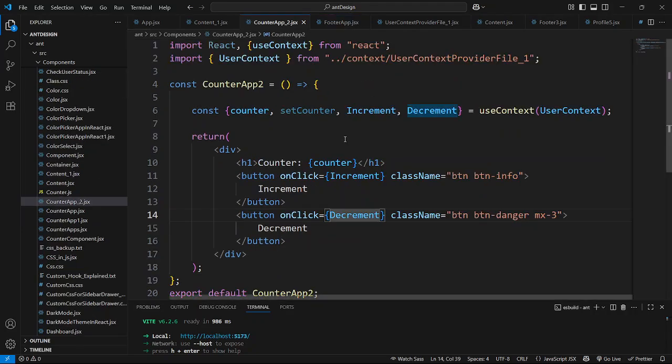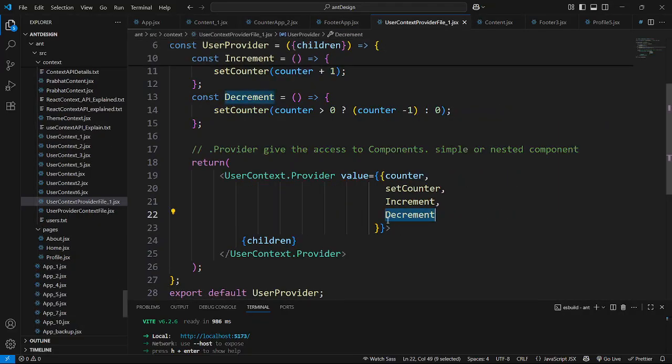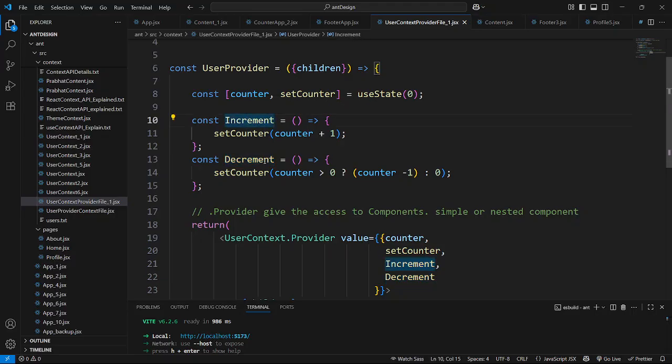So now it will be available, it will be accessible throughout any custom component. Any component using this user context provider file will have access to these methods, increment and decrement, to increase the counter and to decrease the counter. Okay, so guys, this is it.